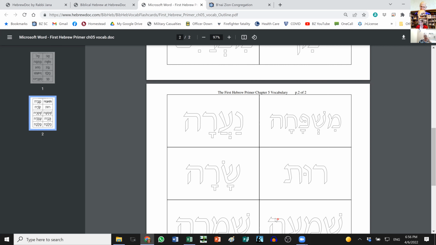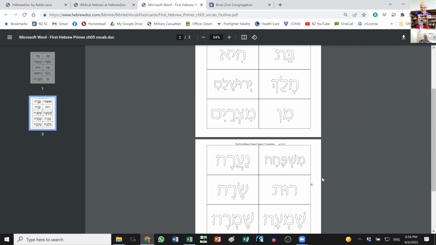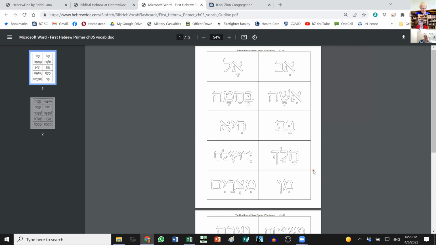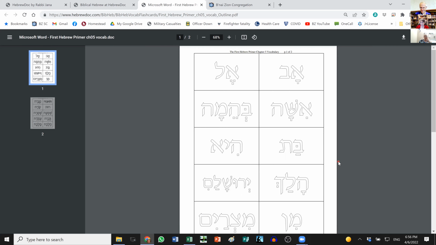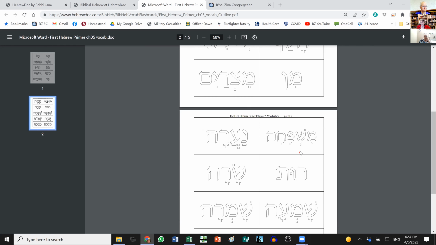So what we're supposed to be learning today, the name of the chapter is feminine singular nouns. So I wanted to show you these words. I want you to notice some things about feminine nouns. So we have Isha, which is woman. Behema, which is cow. We have Mishpacha, Na'ara. Those are all singular feminine nouns.